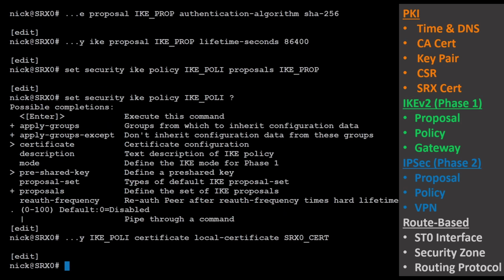All right, now our policy is done. So let's get started on the gateway. Now we're doing set security IKE gateway, and we'll just name the gateway SRX1, because that's the neighbor, the peer we're talking with. So let's reference our IKE policy we just created.